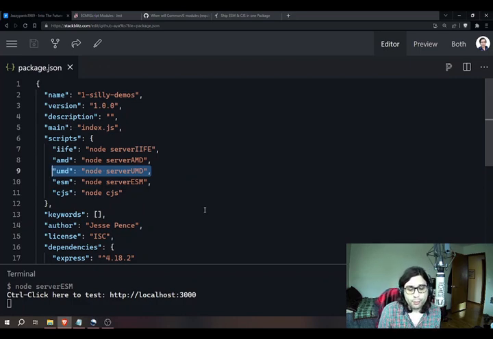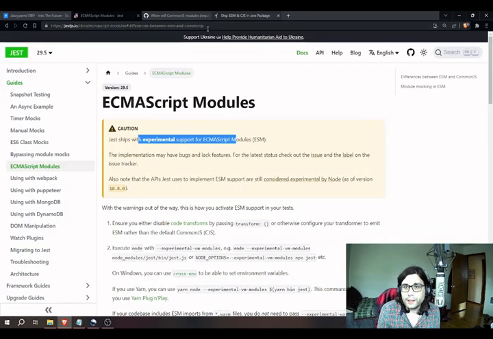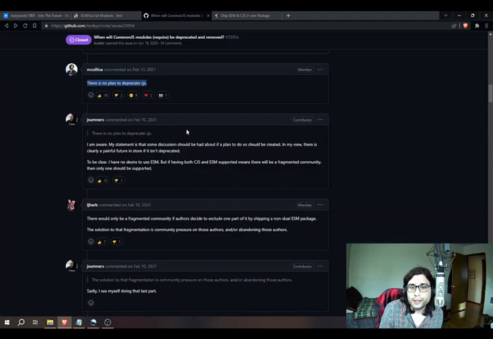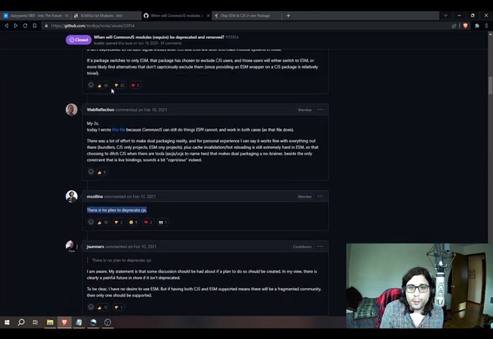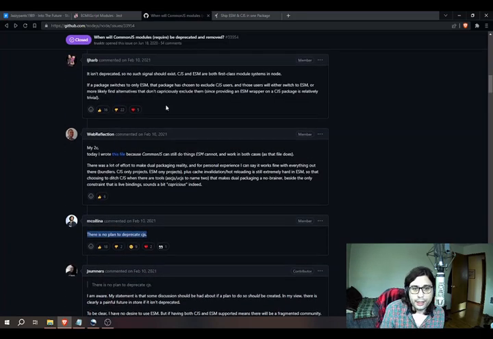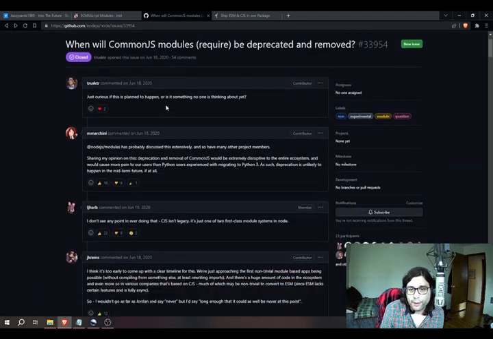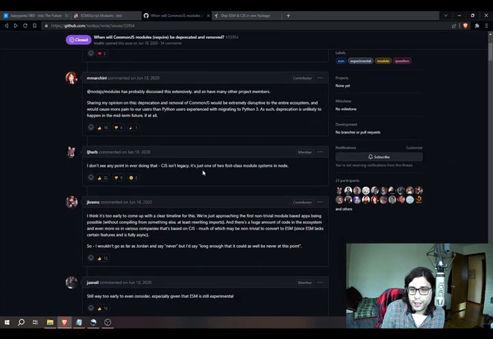But the problem is that there's so much of the web that is built on these other module systems, and you can't just break large parts of the web by saying, okay, we're not going to support this anymore. So unfortunately, you can see that things like Jest, which is one of the biggest testing libraries, still only have experimental support. You can see that Matteo Collina and other people in the Node community say that there's no chance that they will ever stop supporting CJS. It's just one of two first-class module systems in Node.